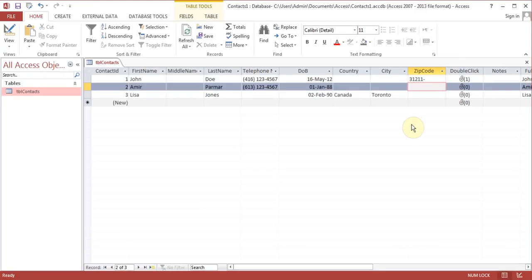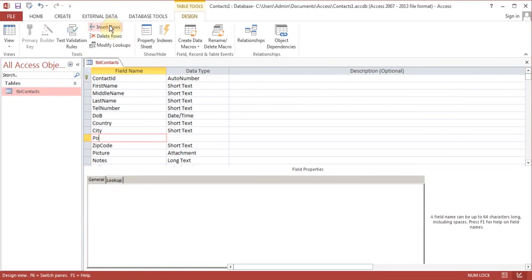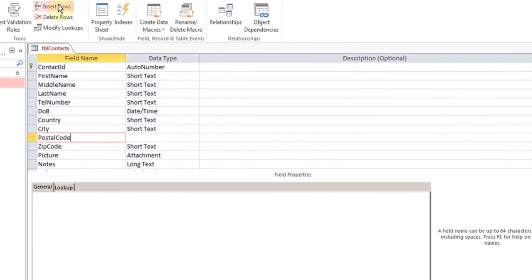Now say for example you wanted to put a zip code, or what in most of the world, also in Canada, it is known as postal code, but your postal code format is different. So how do you create it? So I'll show you how to do that. So I'll come to the design view, and right above here I'll add another row, and I'll say I want to make a postal code.